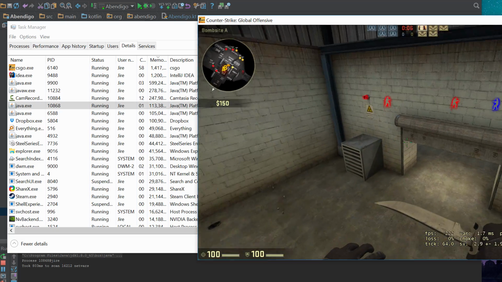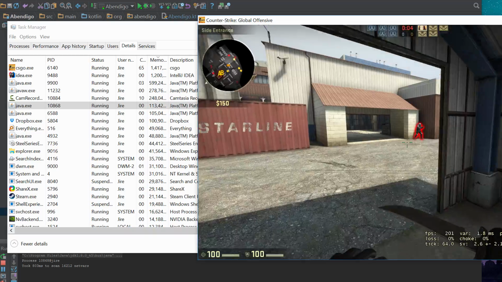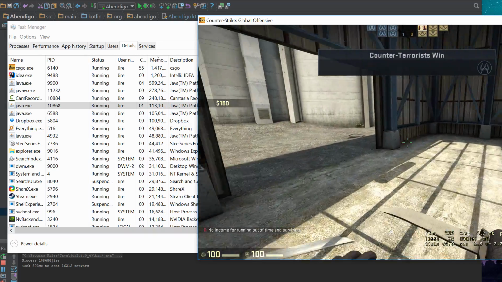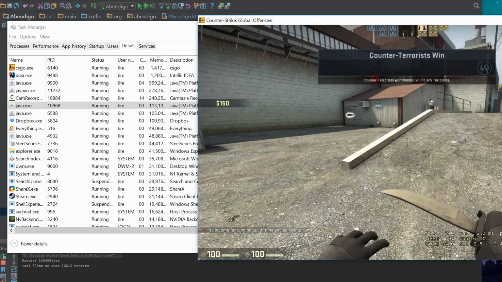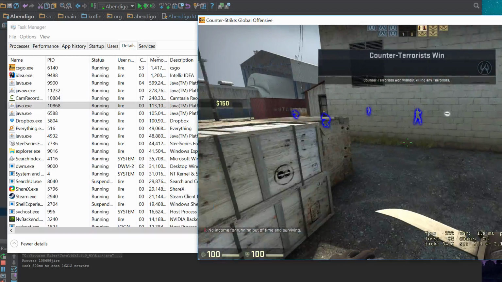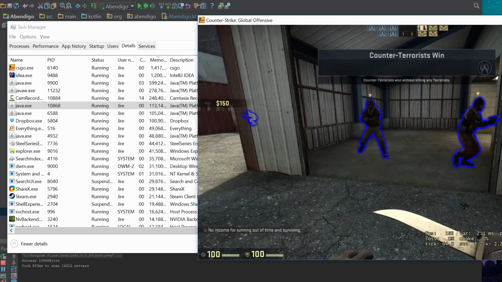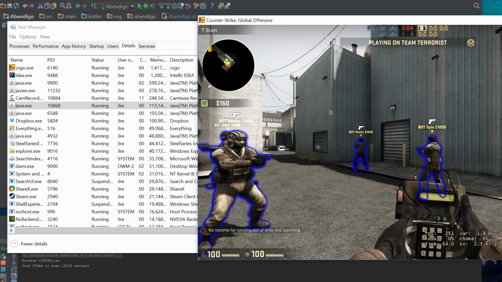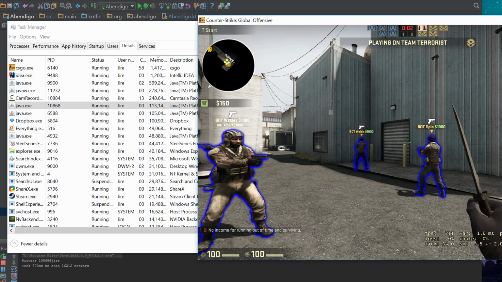And CPU usage is between 0 and 1%. And of course, this is with CSGO running and Camtasia recording, so you have to take that into consideration as well. So 0 to 1% CPU usage, and we are only at 113 megabytes of memory footprint.